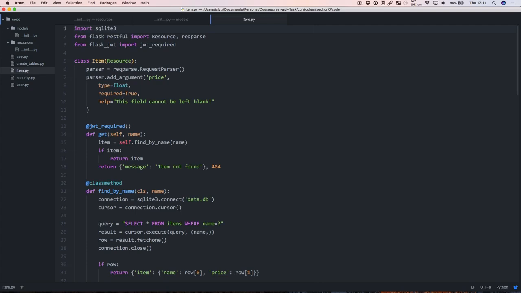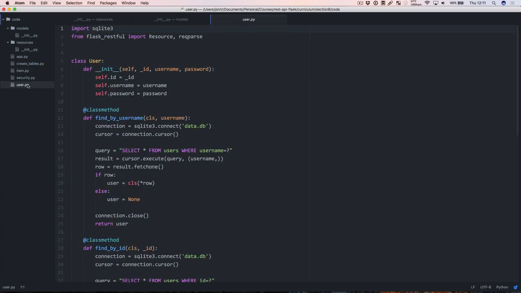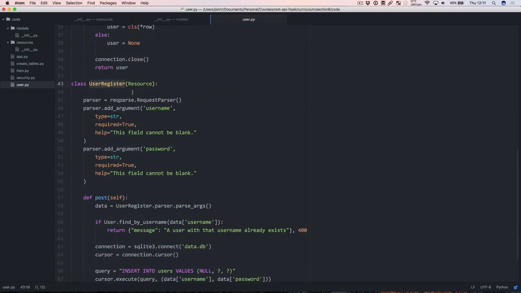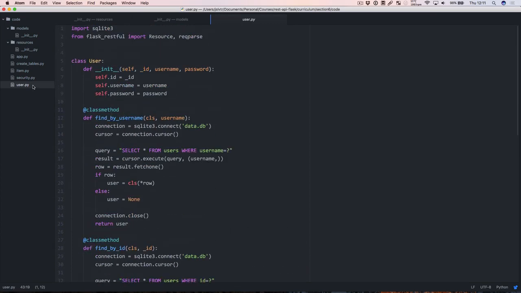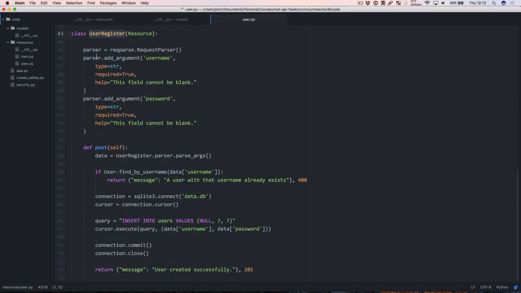Now the next thing we're going to do is look into the item.py and realize that we have a resource. At the very bottom, we've got an item list, which is a resource, and the user.py is also a resource, or should be, there as well, the user register thing here. So we are going to move the user and the item files into the resources folder. We're going to deal with the class user in a moment. That's not a resource, so it doesn't belong in this folder. But the user register class does belong in the folder.